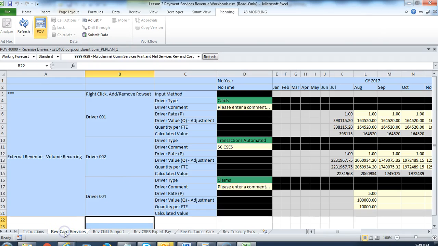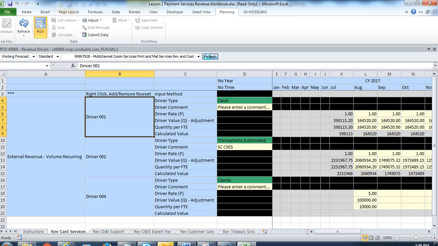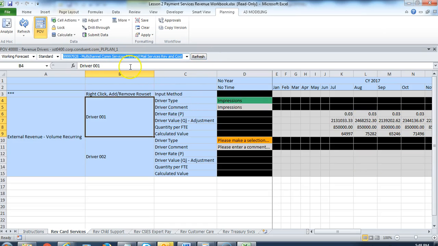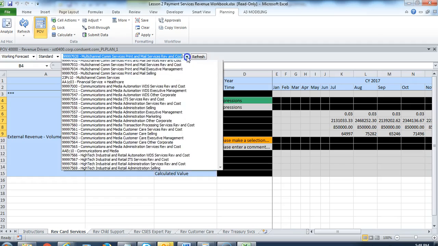So I click on revenue card services, although up top here I see that I have a different planning cost center. So if I hit refresh, since I'm something of a power user, I do have access to multi-channel communication services, and it pulled in their revenue worksheet. You shouldn't have that problem. Most planners will have access to only one.